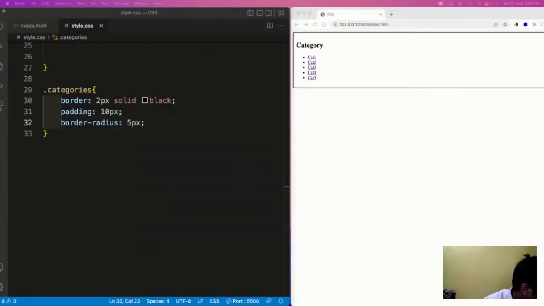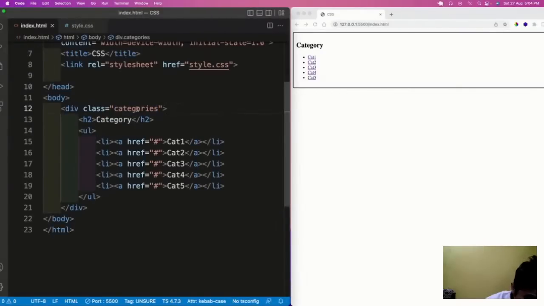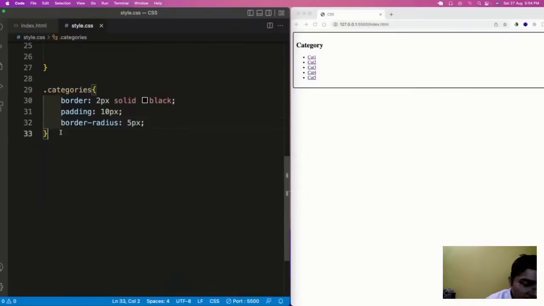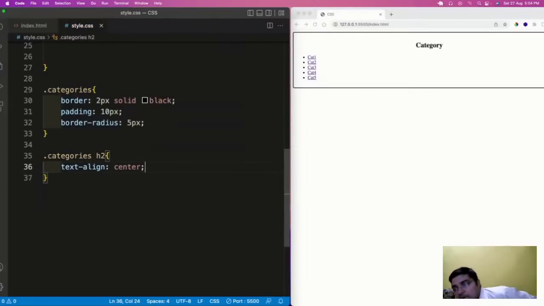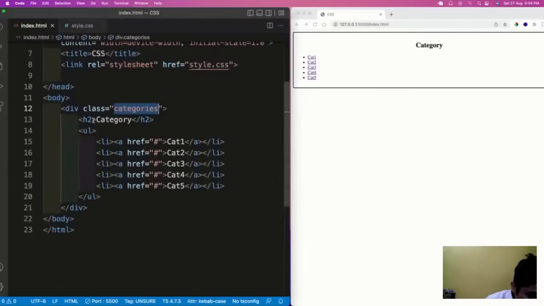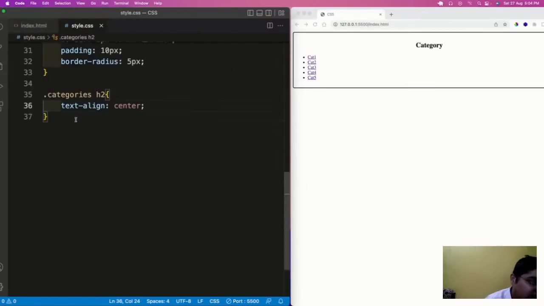Now what I will do, I will align this particular header in the center. So for this, copy the class name, and in this dot categories, and inside this category we have a header tag h2. So we have text align as center. So if you see, the category part will shift to the center. Now what we will do, we will target this unordered list. Because after this category part we have the unordered list, and after this unordered list we have li, and after this li we have anchor text. So we will target the entire element one by one in this sequence.